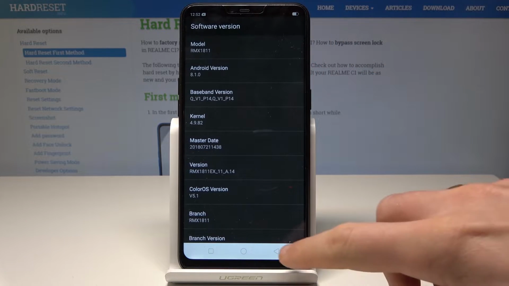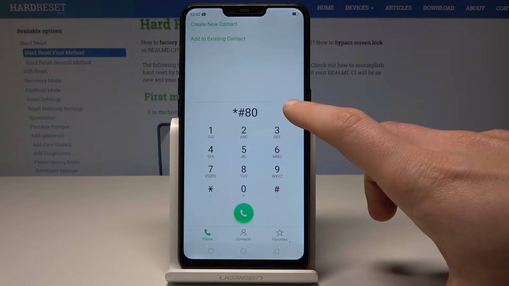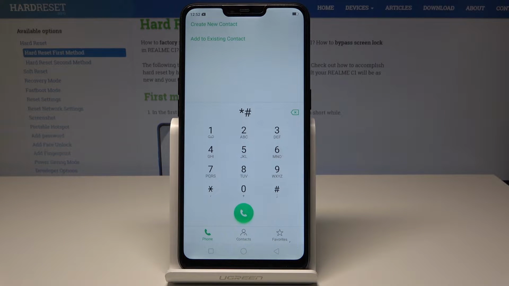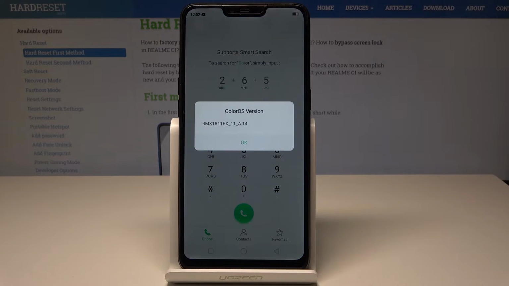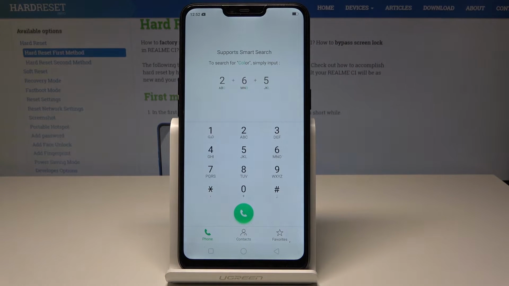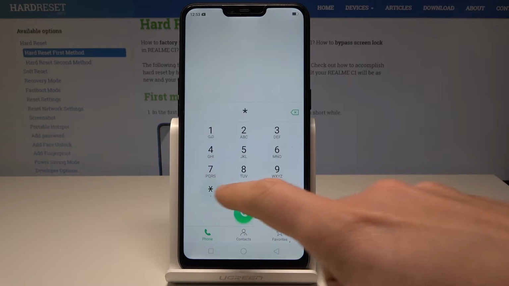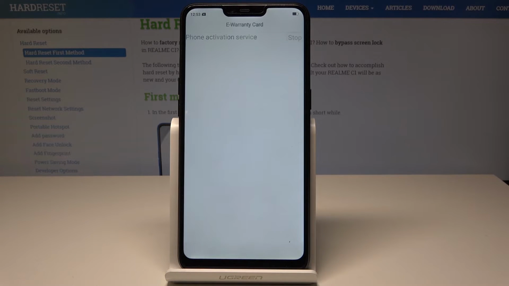Let's go back, and now let me show you how to check the ColorOS version. Let's just use this code *1234# and ColorOS version just pops up in front of you. Tap OK. Now let me show you how to open eWarranty card. Let's use *12345#, and as you can see, eWarranty card just pops up.